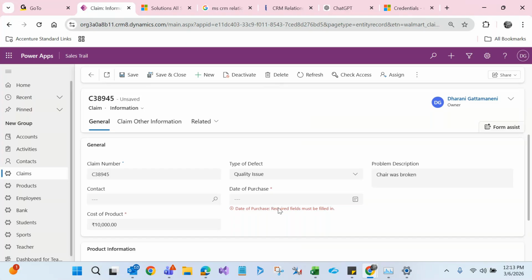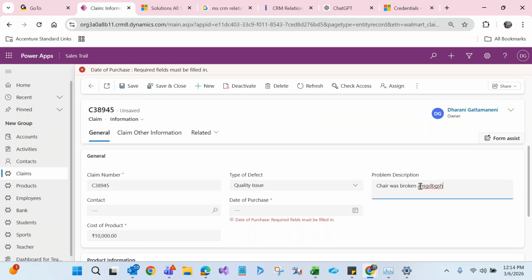You can also make a field locked or unlocked. You can make a field read only, or you can also make a field editable. Right now, is the problem description editable or non-editable? Editable. It is editable, right? So you can also make this particular field non-editable. You can also make this field read only.